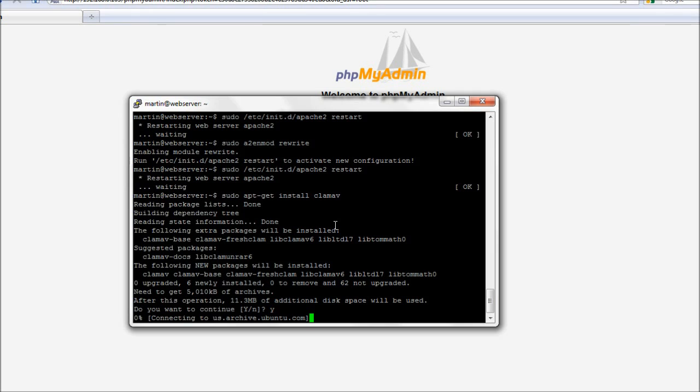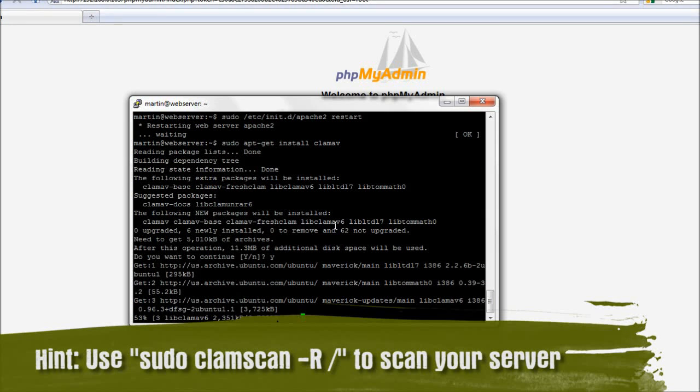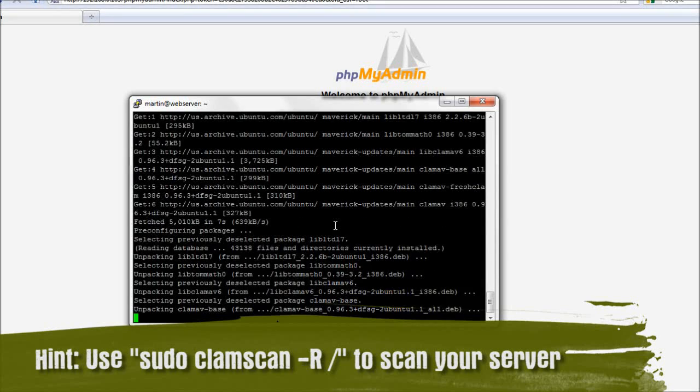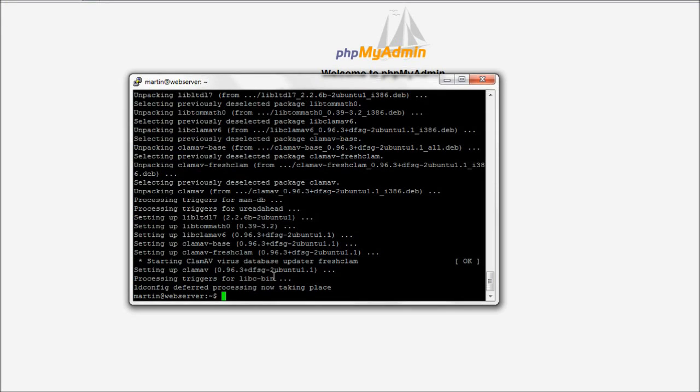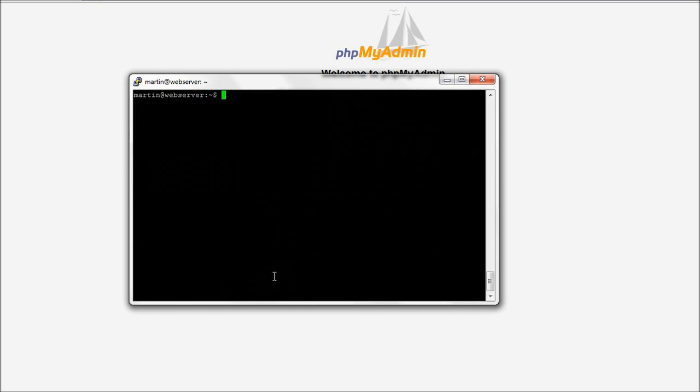And as you can see, it's downloading the antivirus software to our server and installing it. It's a good idea to once in a while, every week, every month or something like that, go in, log into your server via SSH and run a scan with Clam Antivirus on your system, just to make sure that you haven't got any viruses on your system. So, as you can see on the screen, everything is installed. Clam Antivirus is on your system. Type clear and enter, and type exit and enter to get out of PuTTY. And this is pretty much it.